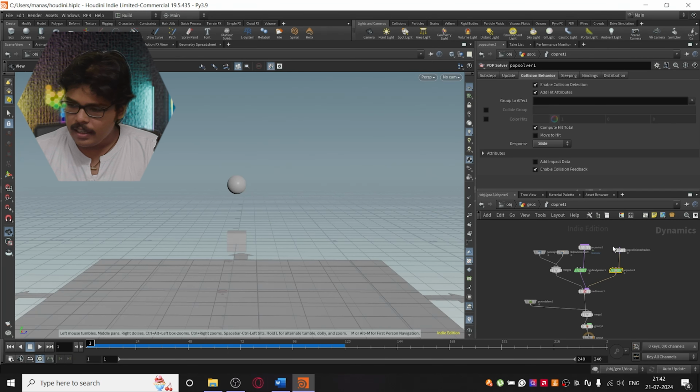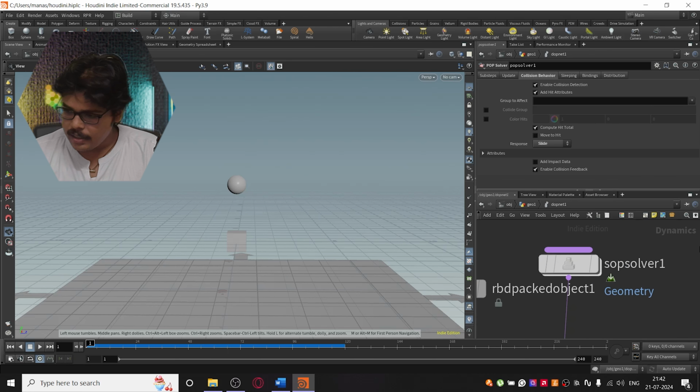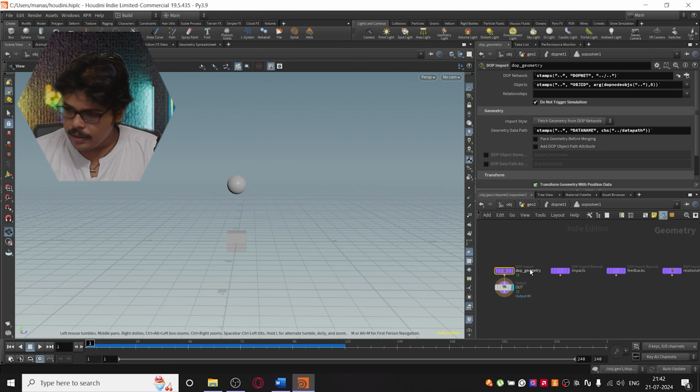Maybe someone with higher knowledge of Vex or multi-solvers could possibly solve the issue. I'll give you a hint. I think the answer lies somewhere inside here. Here, inside the SOP solver. Even deeper, somewhere here, inside the objects. If someone finds the solution, please let me know.